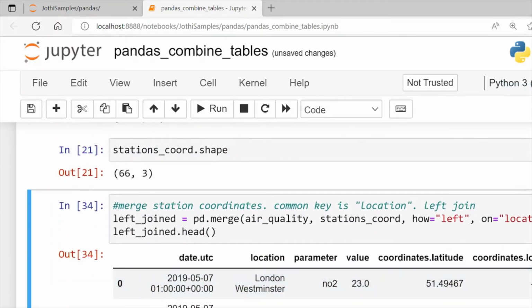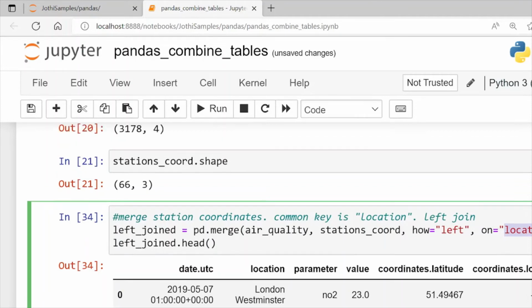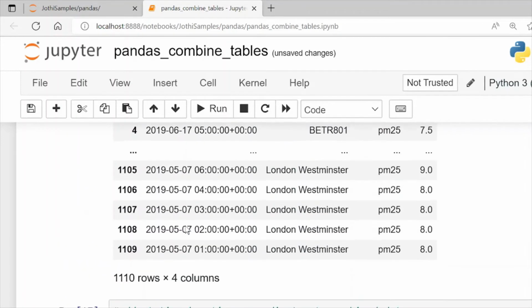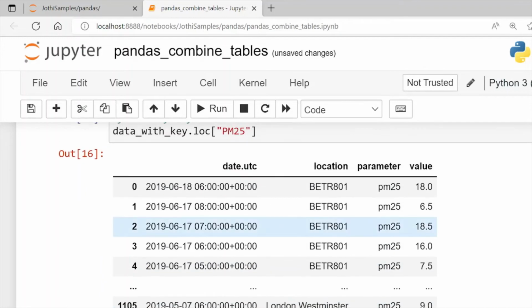Now I am going to merge the air quality data frame with the information from the station coordinates. I am going to do a left join on the location. Both data frames have a common key, location. See, this location is in the coordinates with lat long, and the combined data frame also has a location. See, this is the key.